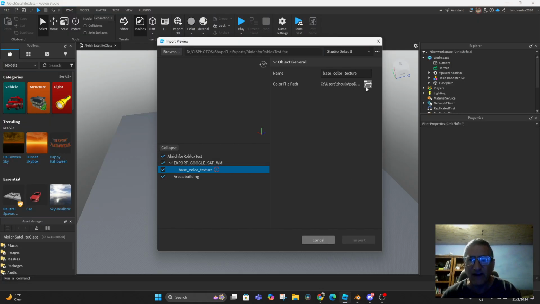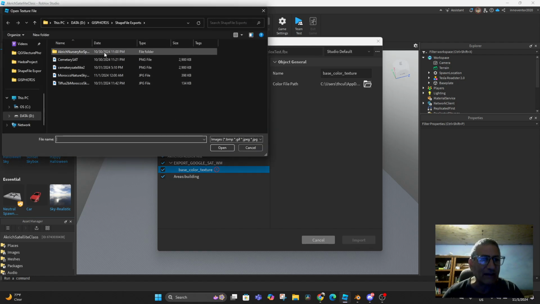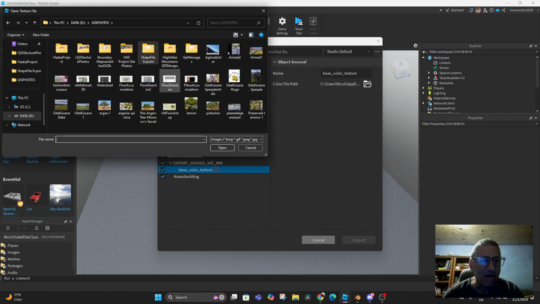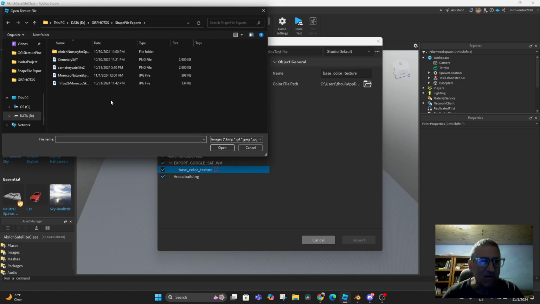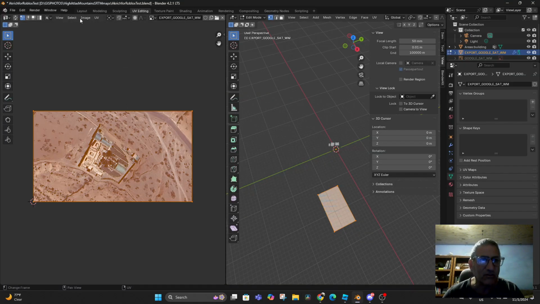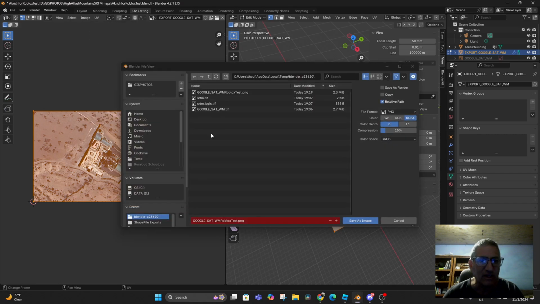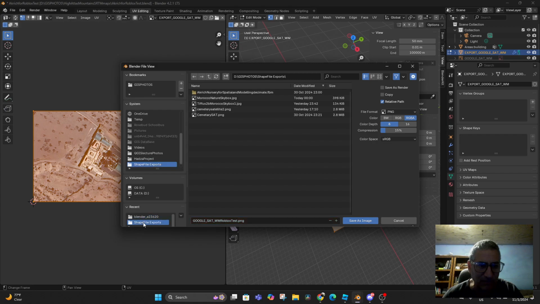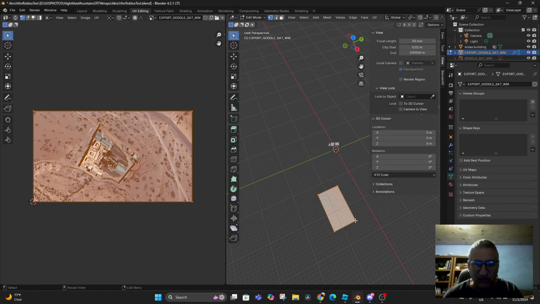Now come in here and find that Google Sat. Oh, and where did I put it? I put it in the wrong folder. So I wanted it to be in this folder. So let me try that again. Come here and say image, save as, and I'll go into the folder. Yeah, that went into the temp folder. So always be careful of that. I didn't read my folder. It defaults to a temporary folder. Instead, I want it in shapefile exports. And now I'll save as image.